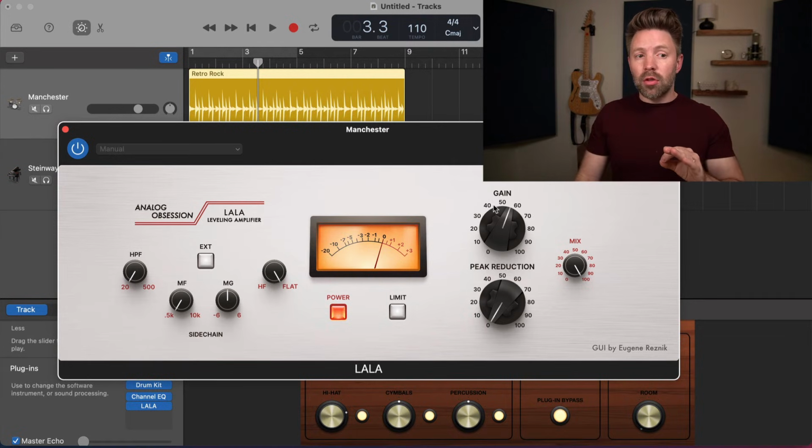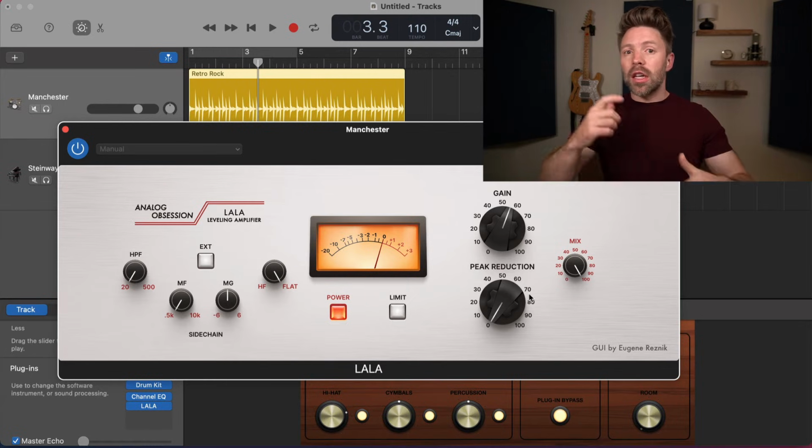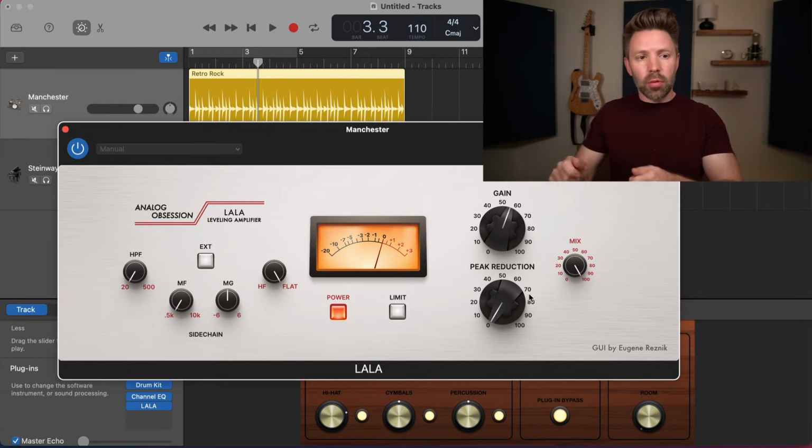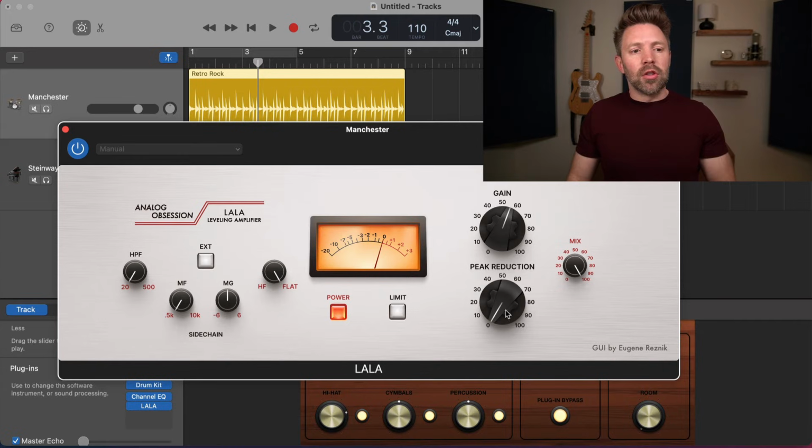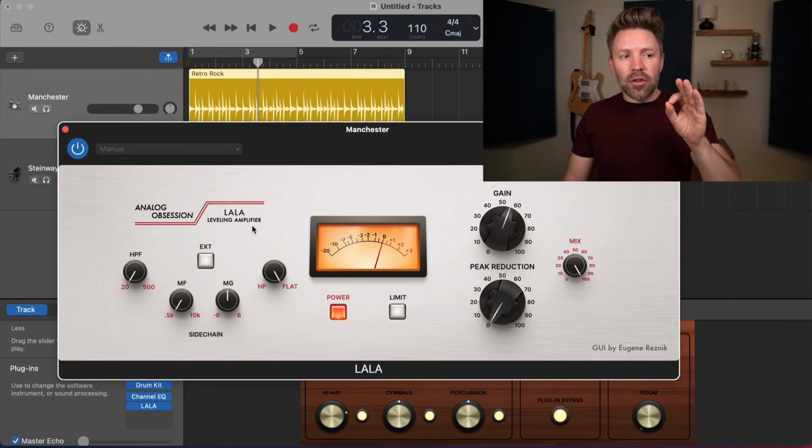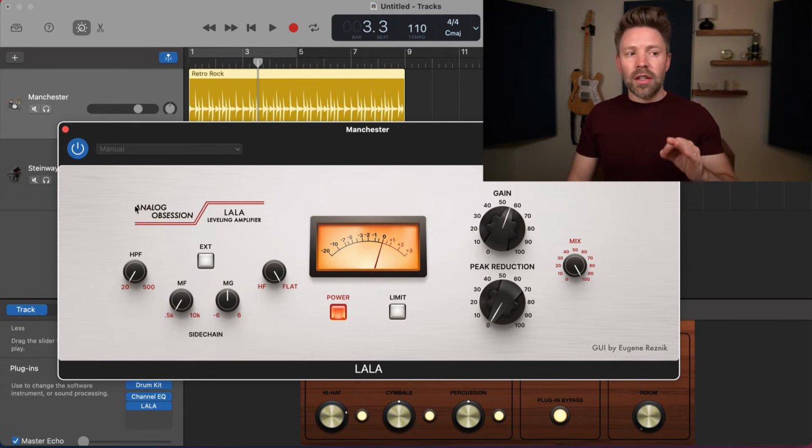And all you really need to learn to use is these two knobs right here to get compression dialed in on your sources. And that's the way the pros use it. They just dial in with two knobs. So you have access to tools like LA-2A style compression, which is what this is. This is free from Analog Obsession in GarageBand.